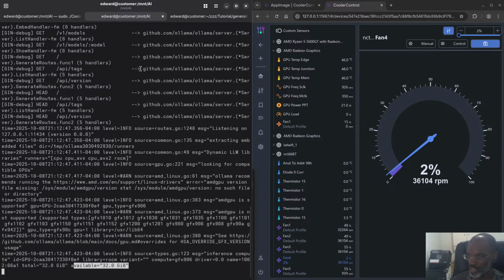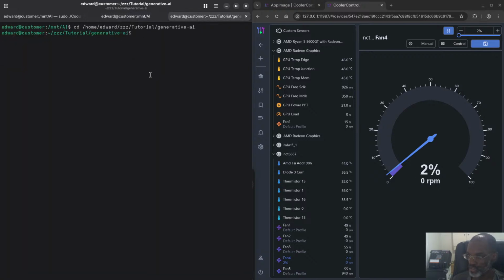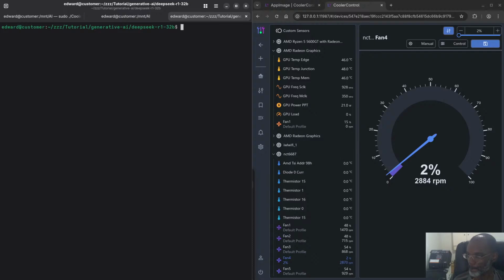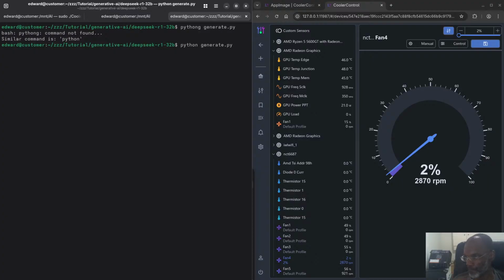Okay, so let's actually get started. Let's go back to the command line here. I just need to type Python, and it's generate, I believe it is. What is the name? Oh, I'm in the wrong place. Oops. I forgot to go to DeepSeek. Yeah, I was in the wrong place. Okay, that was my fault. Python generate. Okay.